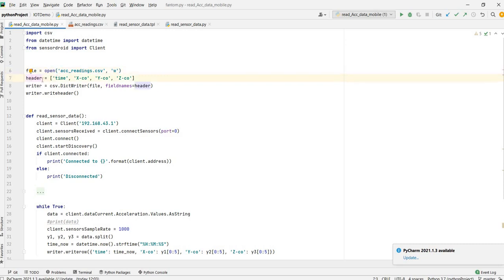And next I am creating the header, that is the column names. This is the time, which indicates the real time, that is the local time, and x co, y co and z co are the x, y and z coordinates. These are because accelerometer values can be read in 3 coordinates. So I used x, y and z coordinates as columns.